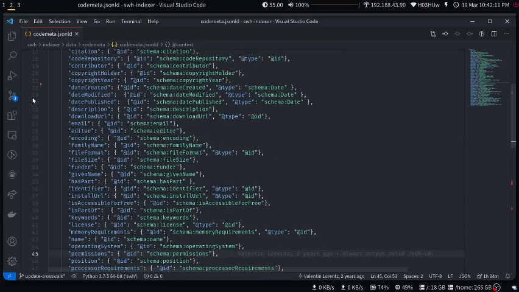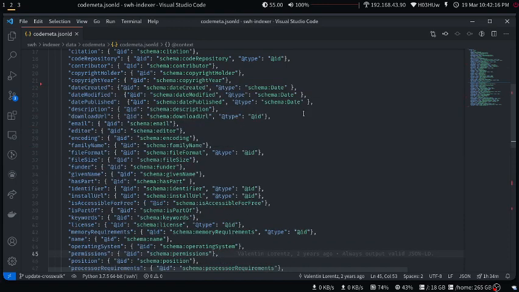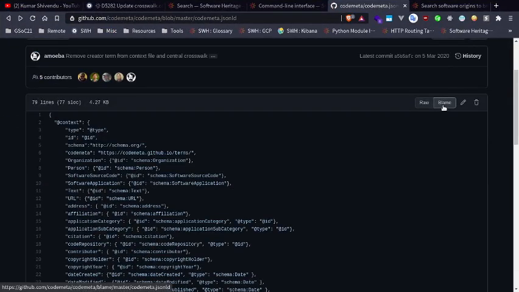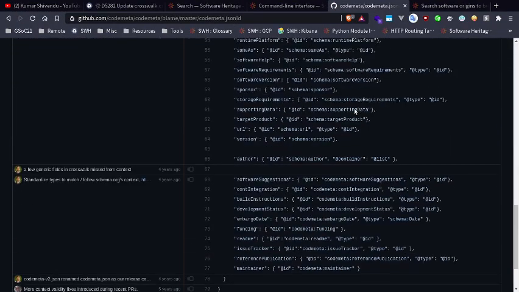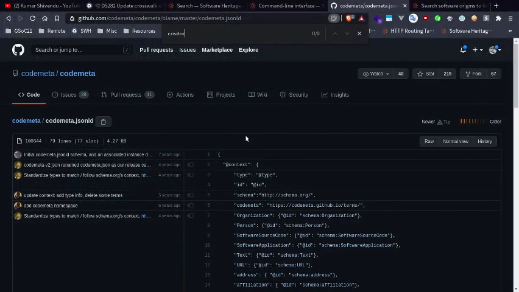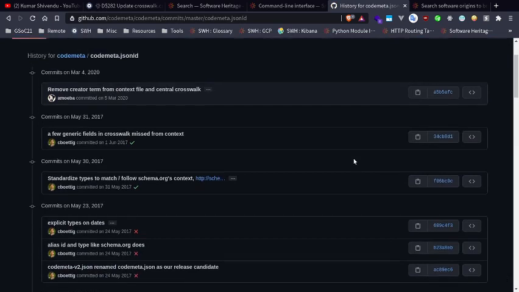Okay, it seems like something has been deleted. Creator, it is not there now. Fine. Let's check who made the changes here. Does git blame show previous lines? I don't think so. Okay, it does not show, so we will have to go to history. Okay, this should do it.